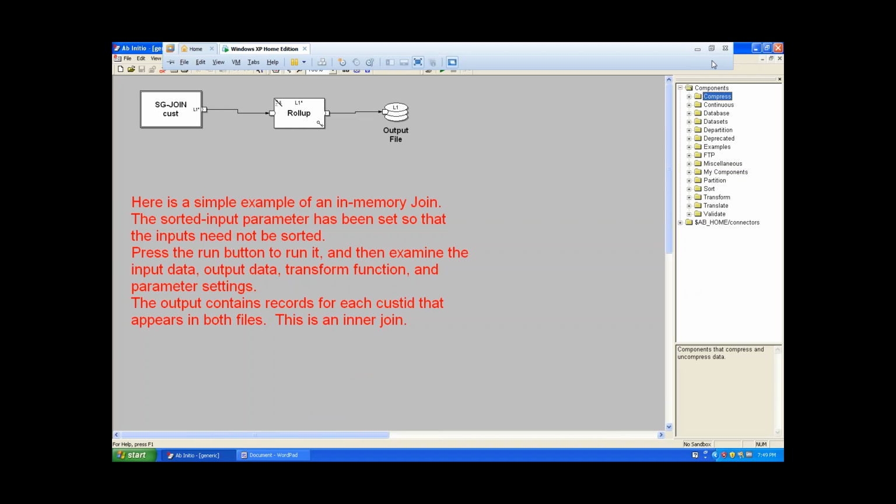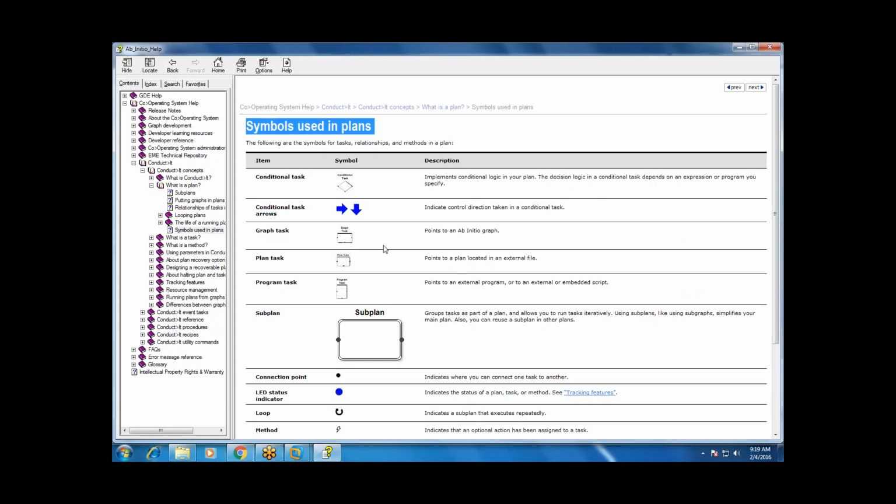Okay, so here you can see multiple plans, right? So multiple tasks actually. Each thing we will call a task here. In the graph you call each symbol a component, right? Here we will call each symbol a task, a plan task.